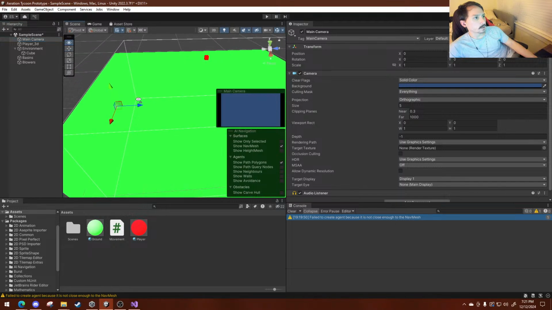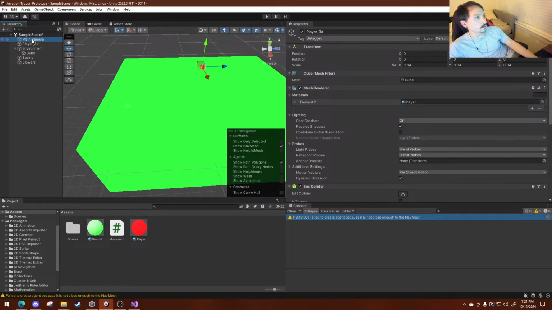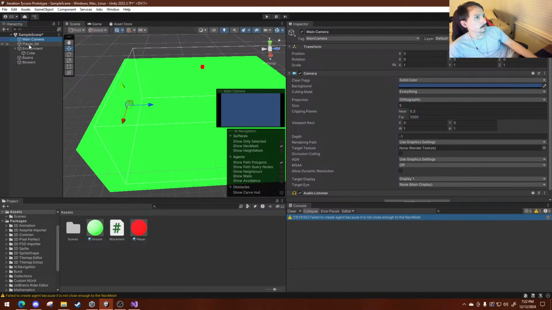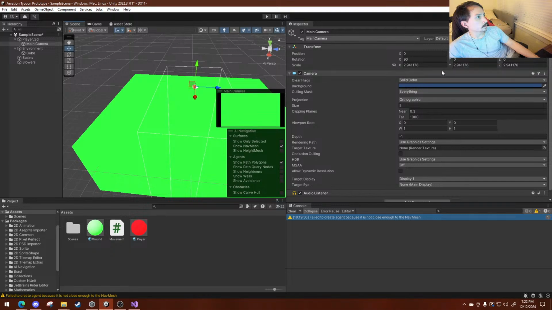Let's put the main camera into the player's location. Put this into the player's position. And then I'm gonna aim it down. It's 90 degrees. And then I'm gonna bring it up by 10. Main camera, so then we take it off of the player 3D.